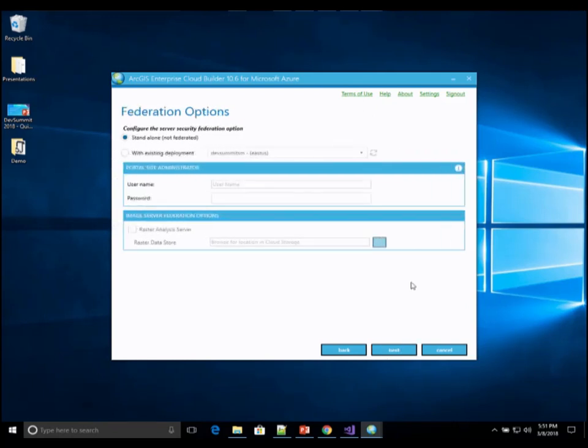Cloud Builder remembers all of your information. This screen is different when you're deploying a GIS server. It's basically asking you for security options to configure federation with the base deployment. You can choose to deploy the site as standalone and not federated, or you can choose an existing base deployment, provide the portal site administrator credentials, and have the site automatically federated at the end of deployment.